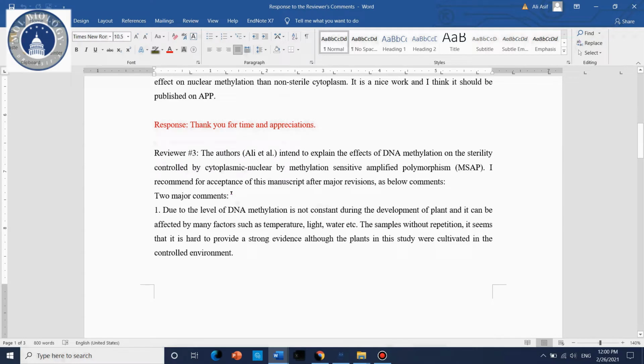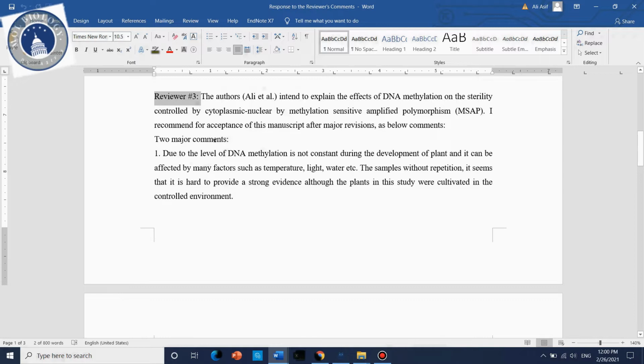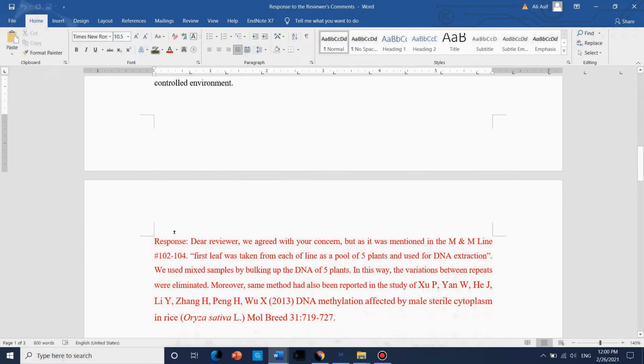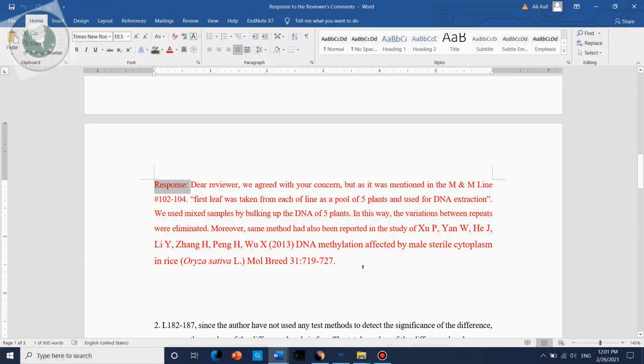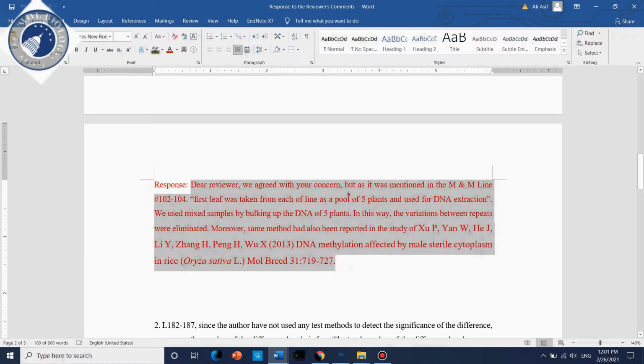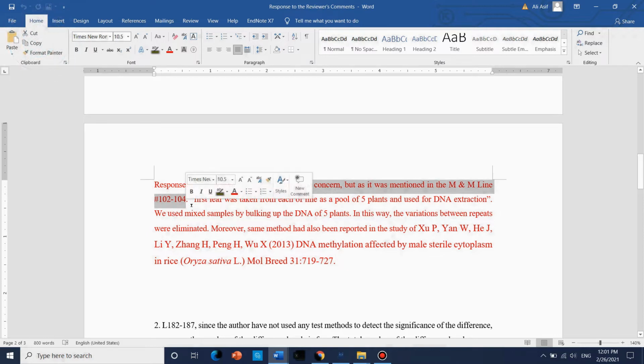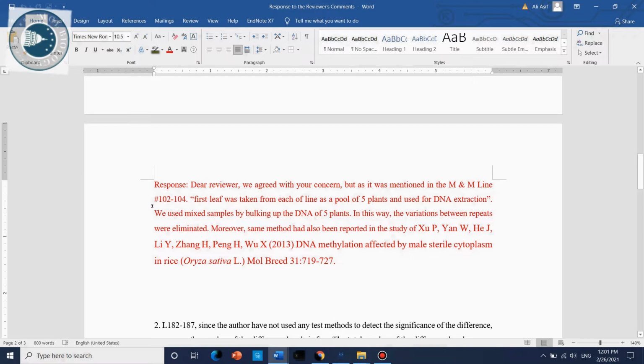But in this manuscript, reviewer number three has asked a few questions. He has two major concerns. This is number one. You need to prepare a response and give all the details of how you tackled that question. Here I have written, dear reviewer, I agree with your concern, but it was already mentioned in the material and methods, line numbers 102 to 104.